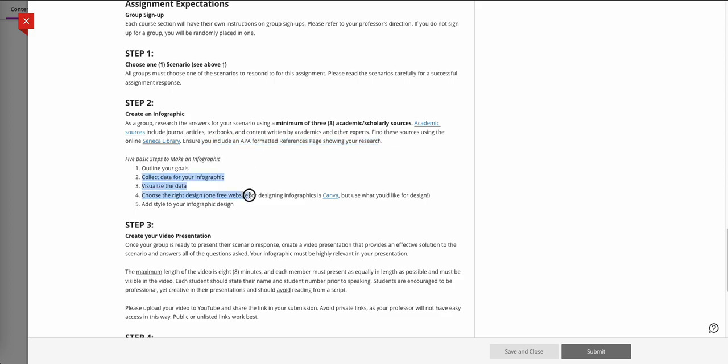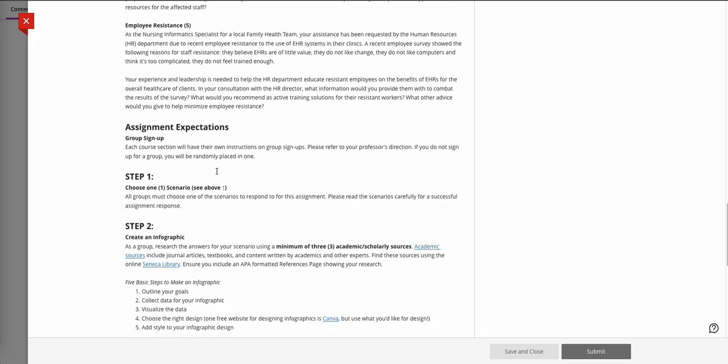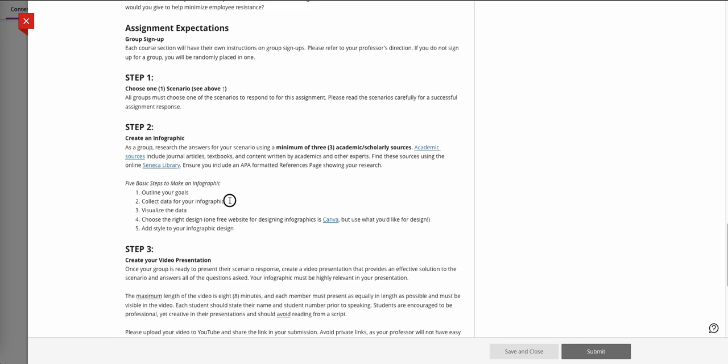There are 5 basic steps to making an infographic. The first thing you want to do is outline your goals. What is it that you want to answer in your infographic? So go back to your scenario and look at the questions and the goal of what your presentation needs to go through. Then collect data for your infographic. What is the best way to show, visualize, and display that data? Then you can choose the right design.